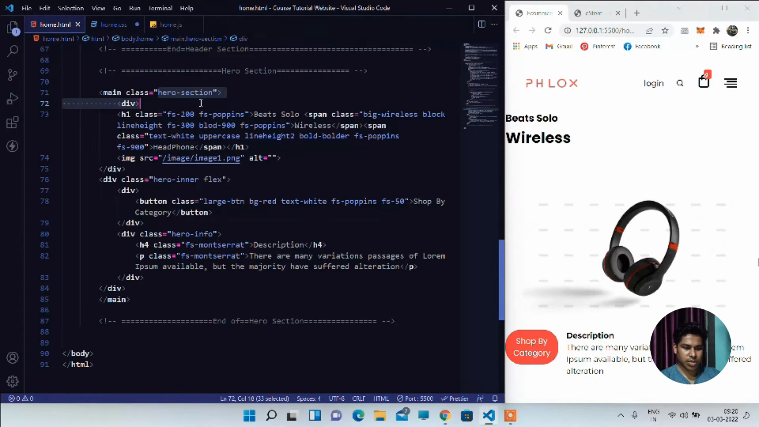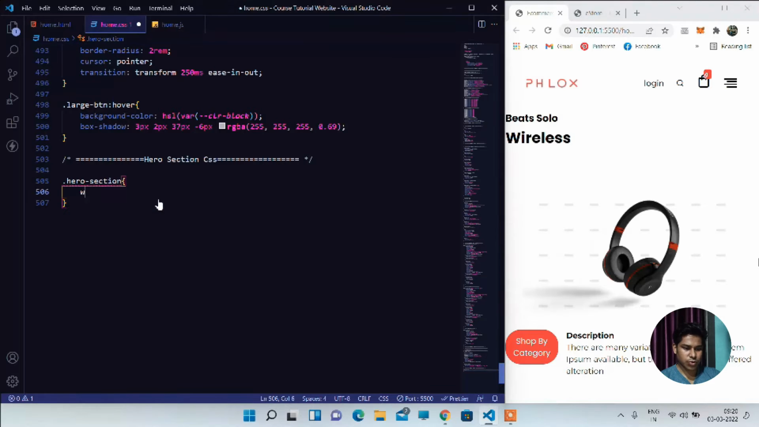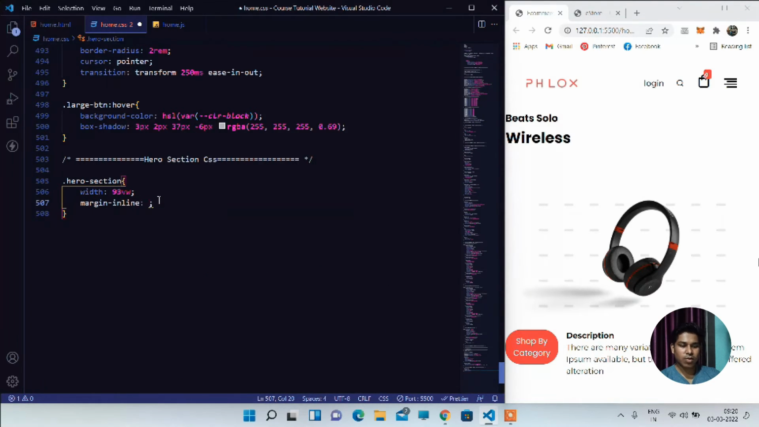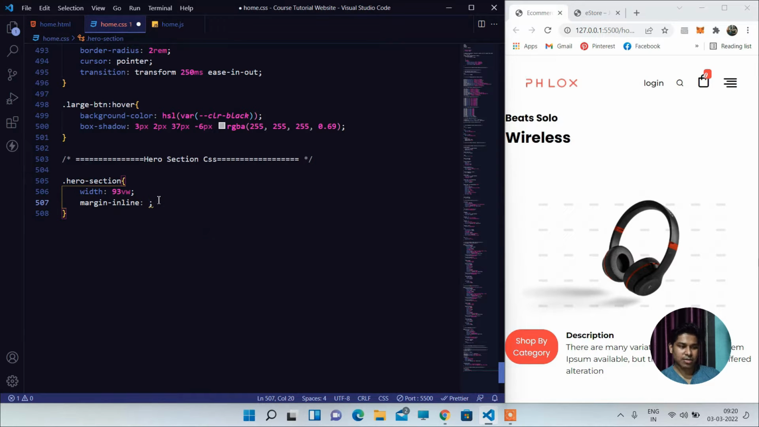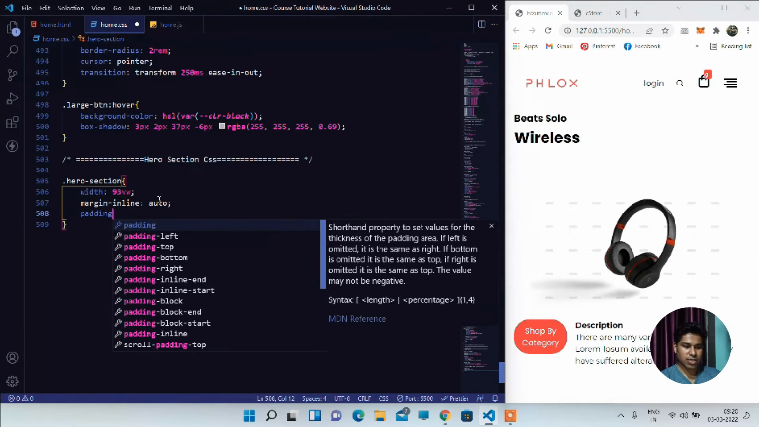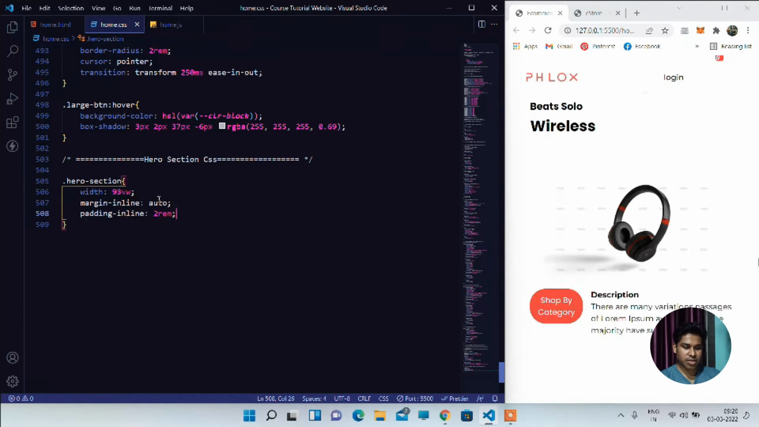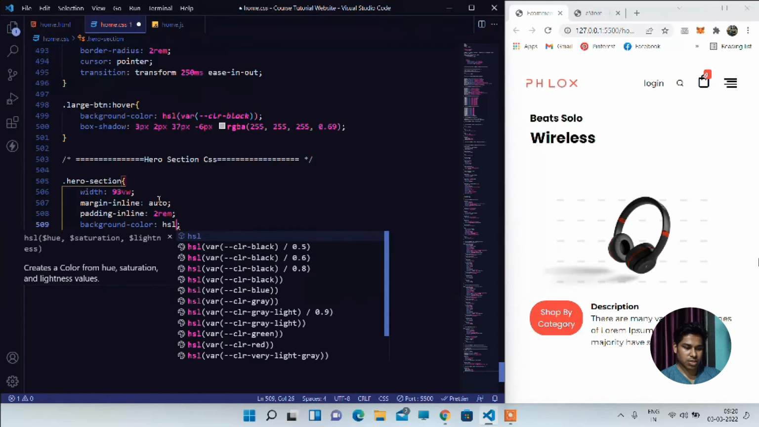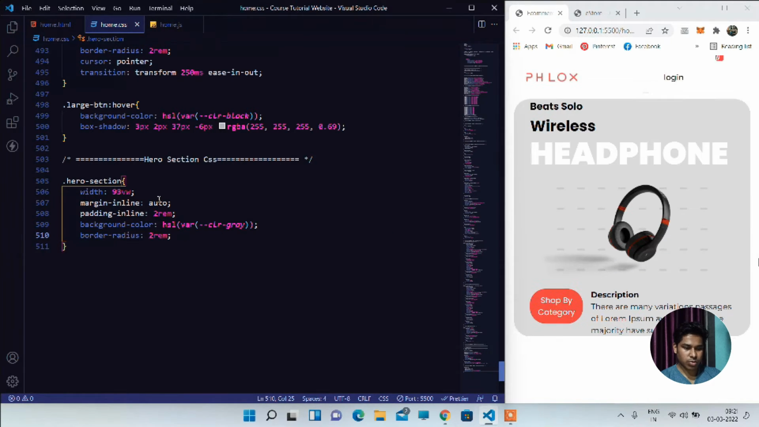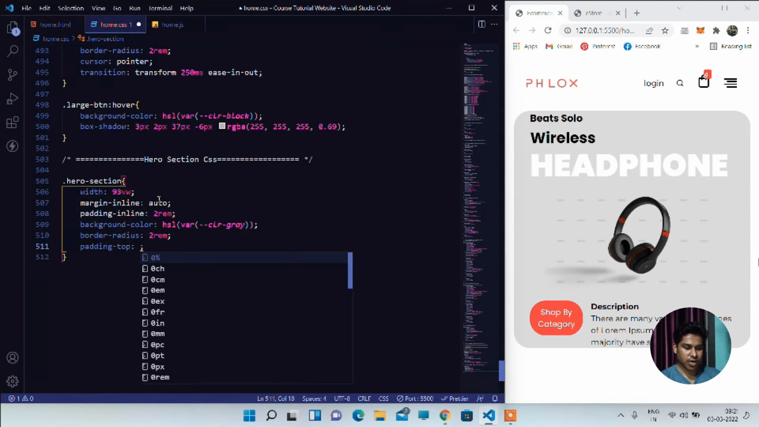Come back, grab my hero section, come here, and width is going to be 93 vw for my phone, and I'm going with the mobile phone approach. So in my navbar I went with the desktop design first, but this time I'm focusing on mobile devices, and then I'll move to desktop and tablet. So margin inline is going to be auto, that will hold my content in the middle. Padding inline is going to be 2 rem from both sides, and background color is going to be HSL gray. So this is how it will look. Border radius is going to be 2 rem, so a nice border. Now padding top is going to be 5 rem.